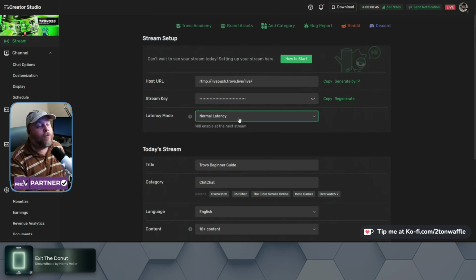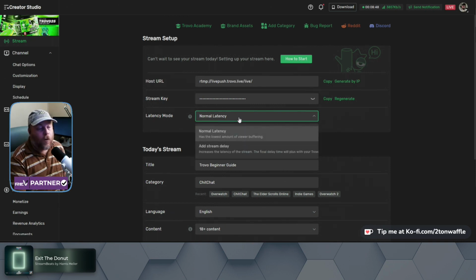So you also have this latency mode. What this means is that you can do normal latency, which is the default. You can add a little bit of stream delay.